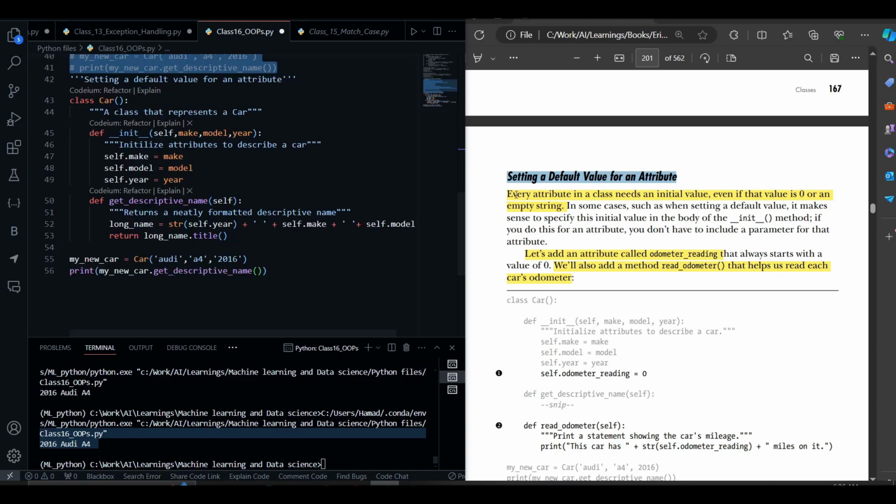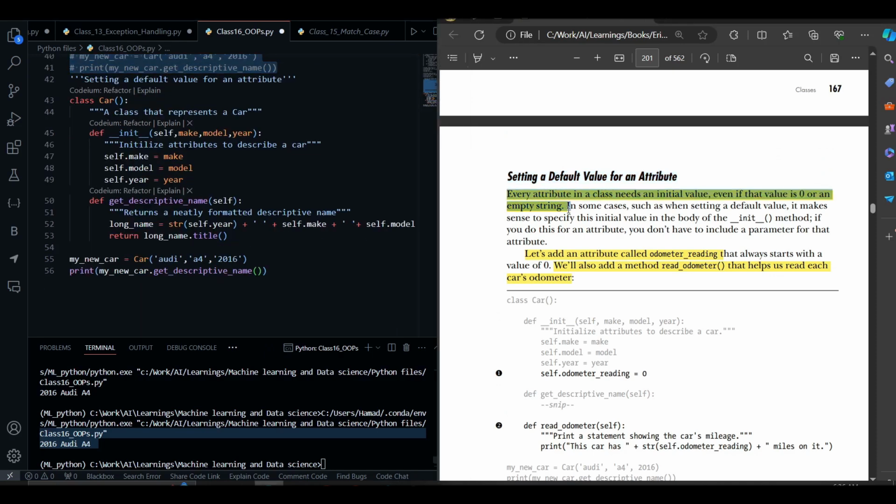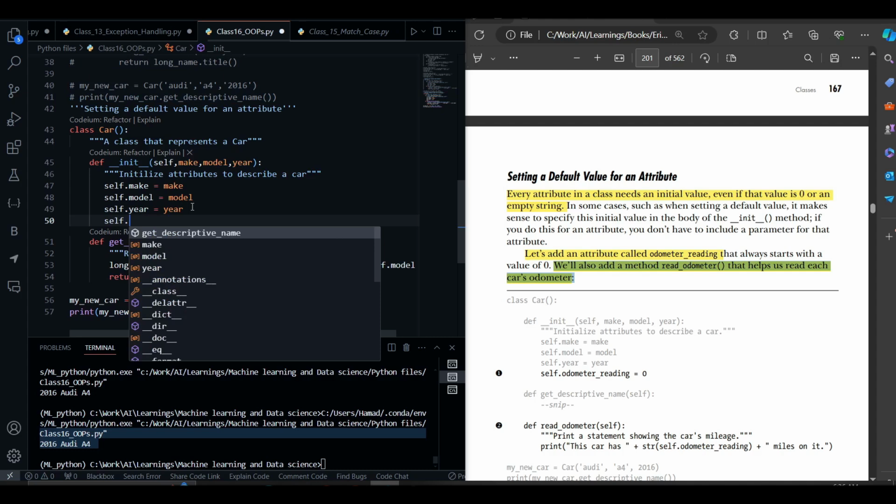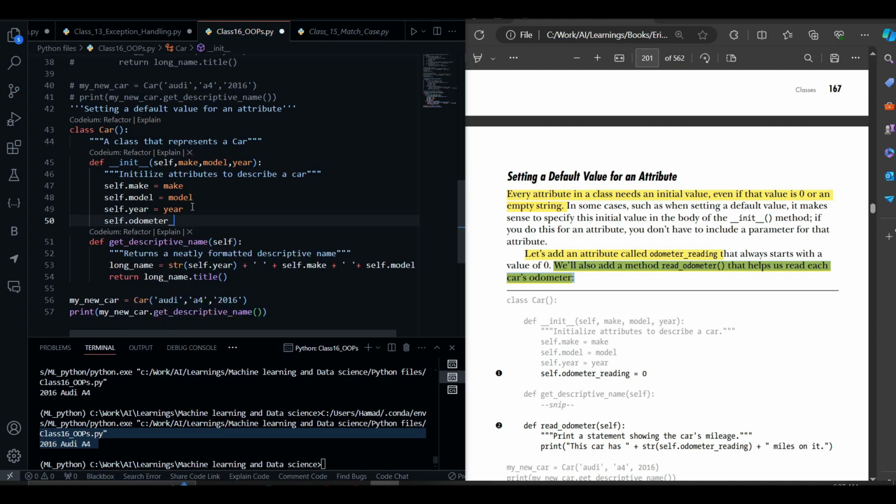All right. So every attribute in a class needs an initial value, even if that value is 0 or an empty string. Let's add an attribute called odometer that always starts with a value of 0. We will also add a method read underscore odometer that helps us read each car's odometer. So simply add here self dot odometer underscore reading and set its value to 0. See, when we are setting the value to default, we are not defining that parameter here.